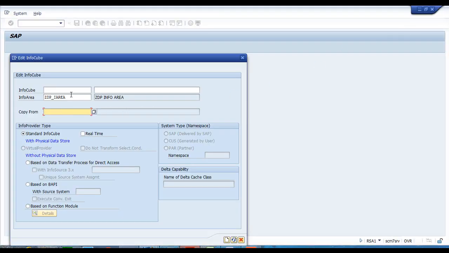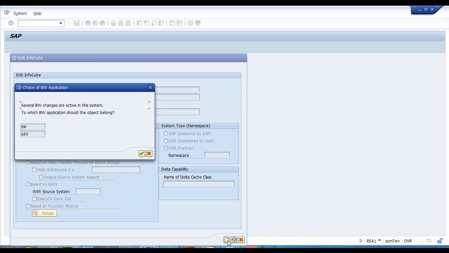Right? Now I'll give the name of the info cube, ZDP info cube. See, we can copy this info cube from any other particular info cube, but I'm not doing it over here. I'm going to directly create it here, with this create button or F5. I'm going to directly create this info cube by pressing on this button.